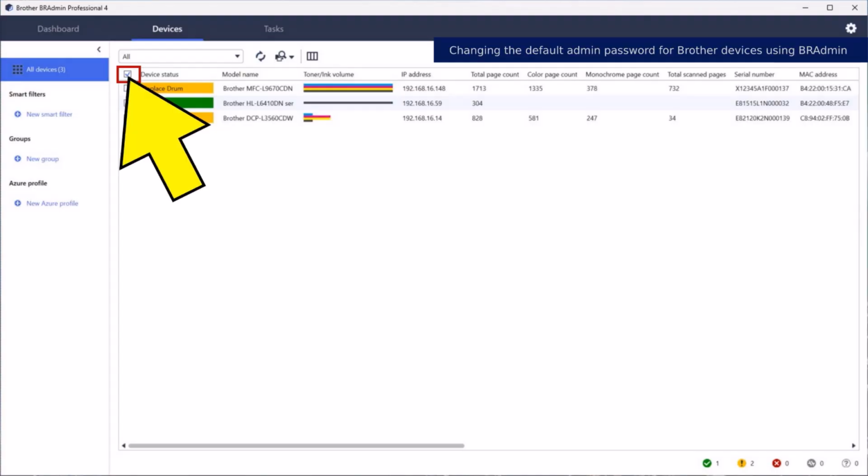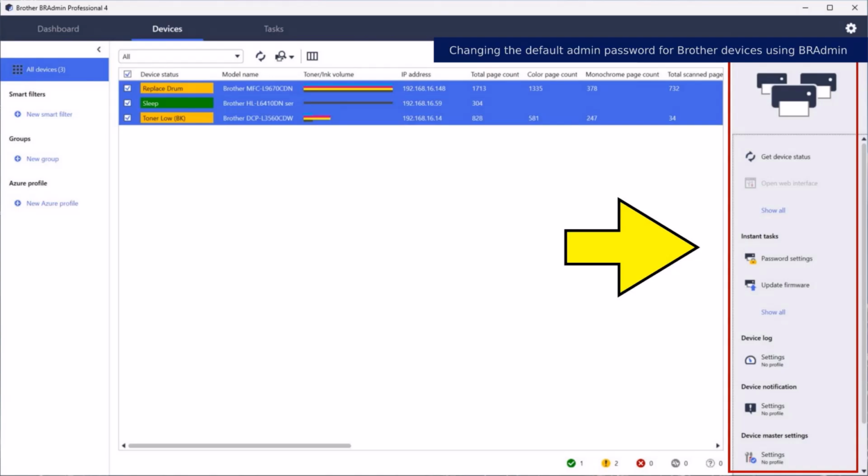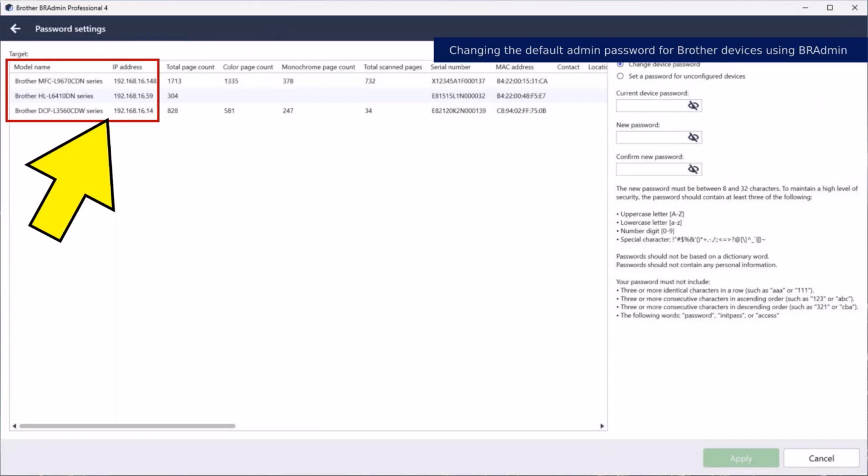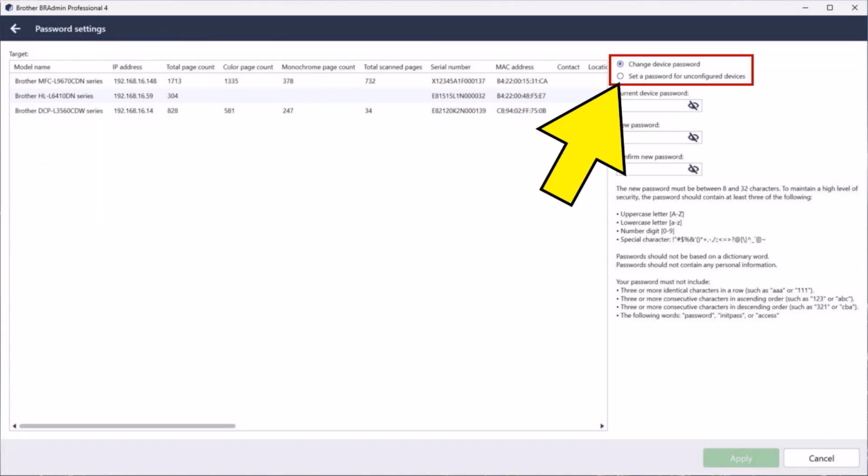I need to select them all using this checkbox, which will automatically load this side panel. From this side panel, I need to click the Password Settings button, which will show my 3 previously selected devices again, along with the 2 methods that I can use to change their passwords.